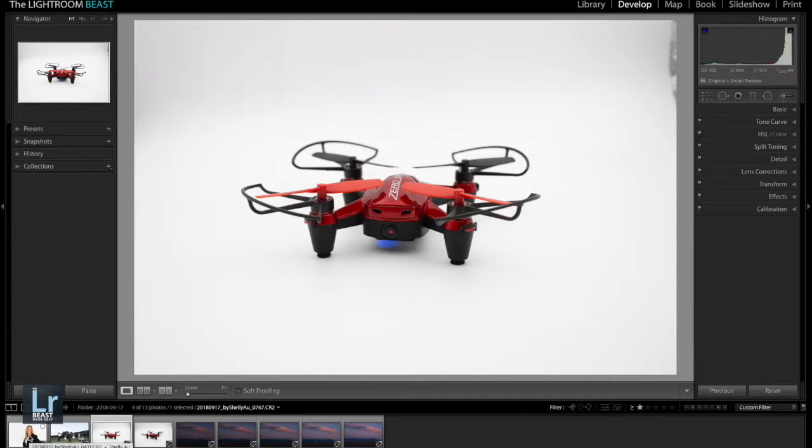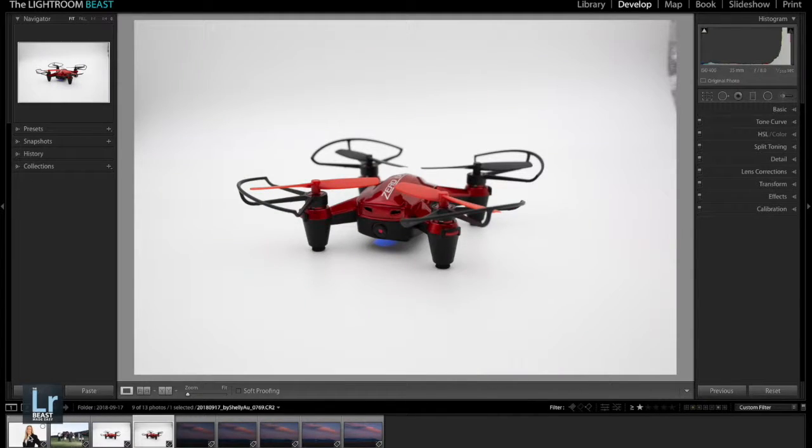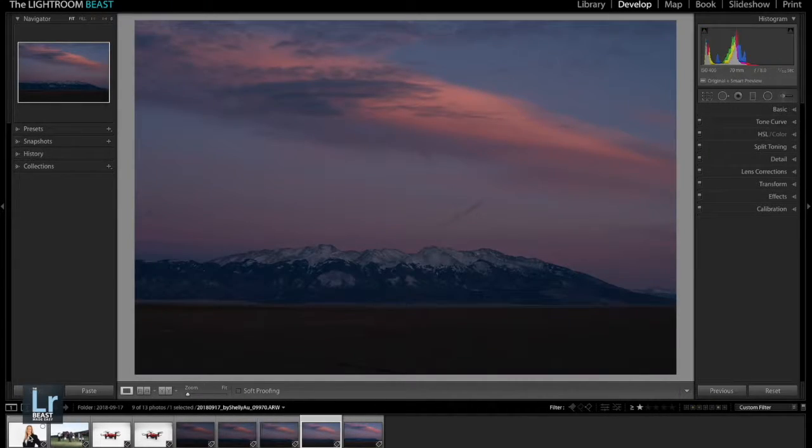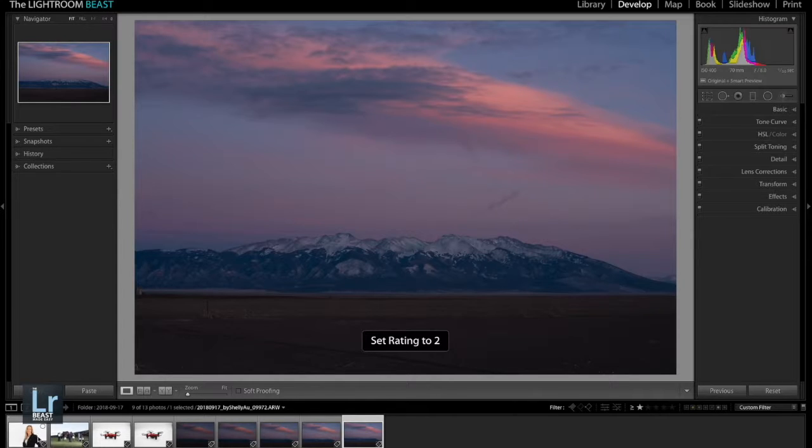Again, it's all going to be of the same shoot most likely. So, okay, I like that, 2 stars. Ooh, I think I like both, different angle. I'll keep both of them. 2 star, maybe this one's better, 2, and then this one, 2. Okay. Now, go through it again.